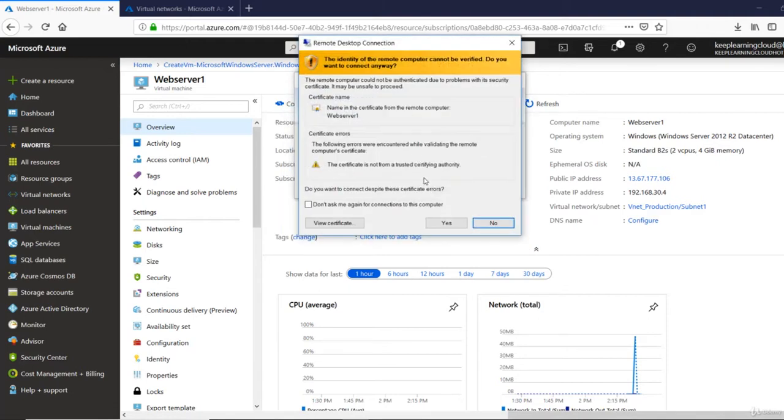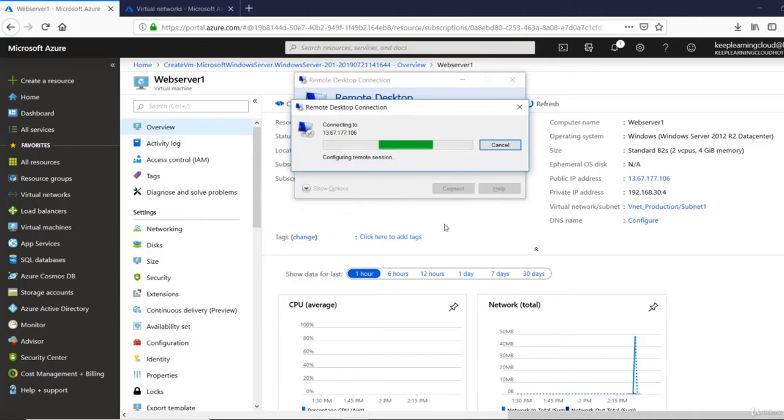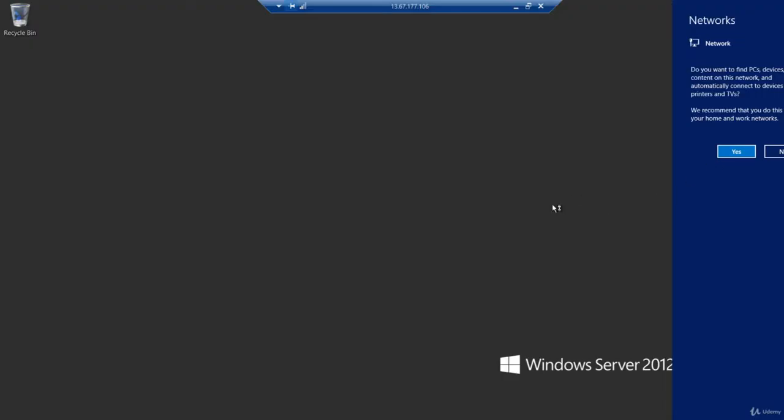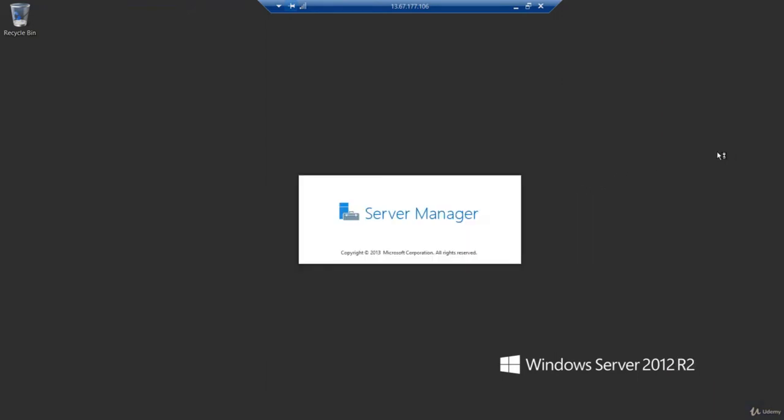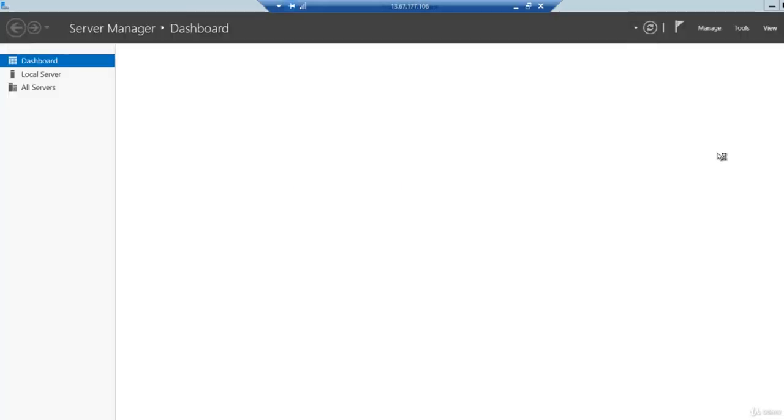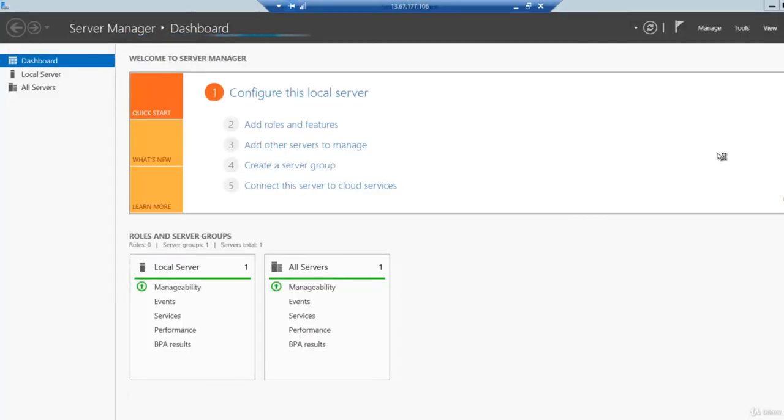Should not take more than a minute to get connected and show us the desktop. So our Windows Server 2012 R2 machine is ready. Let's go ahead and create another virtual machine, Web Server 2, in the second subnet, which is subnet 2 in the same VNet, which is VNet-production.